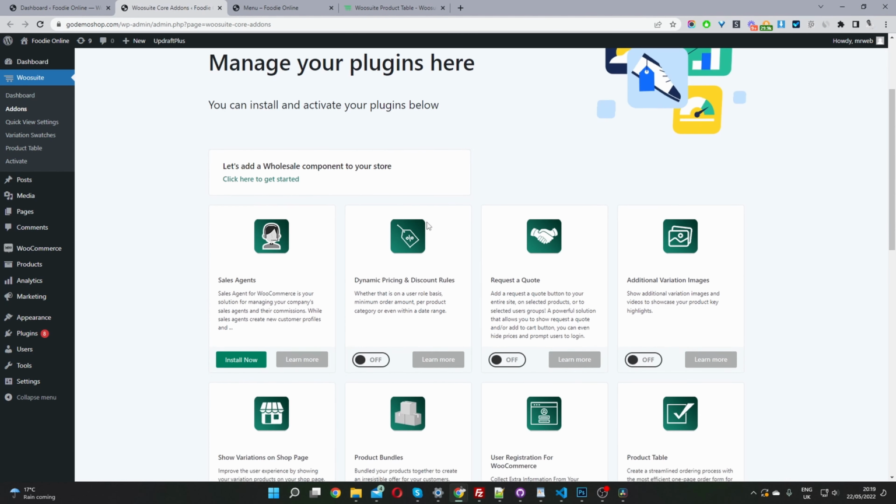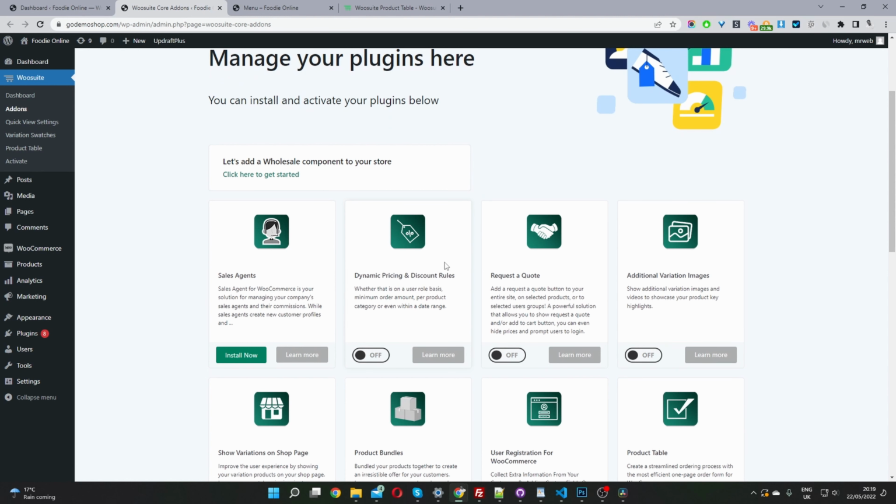Okay, so the add-ons which we're going to use in this tutorial, this is optional. We use dynamic pricing and discount rules. This is perfect if you want to incentivize users to spend more on your store. For example, you can say spend over $50 and we'll give you 10% off. Or you might want to create a pricing rule which says get 15% off your first order. So with this plugin, we can create various rules like that.